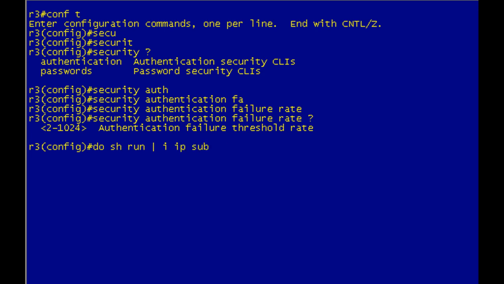IP subnet. What I'm doing here is I'm in configuration mode, so again I use do. So I'm taking a look at the running configuration, and I'm including anything that includes IP subnet. What I'm looking for specifically is IP subnet 0. By default, the newer routers, the routers with the newer code rather, have IP subnet 0 enabled by default. And I'm not going to go into what that does, but I just want to show you that when something's enabled by default, if you do a show run, you're not going to see it.